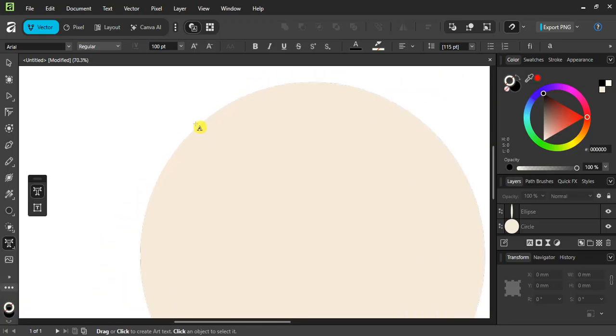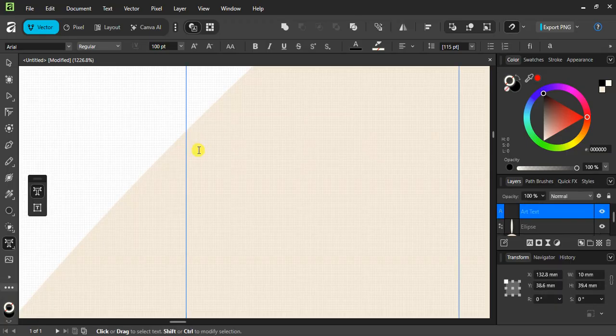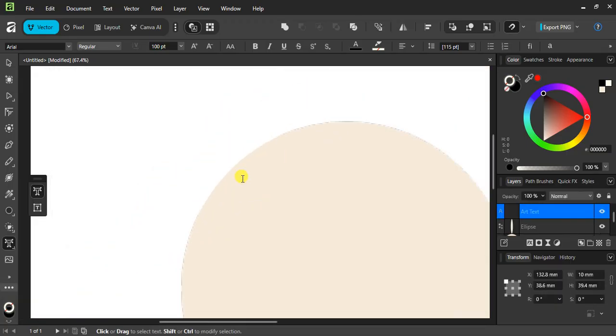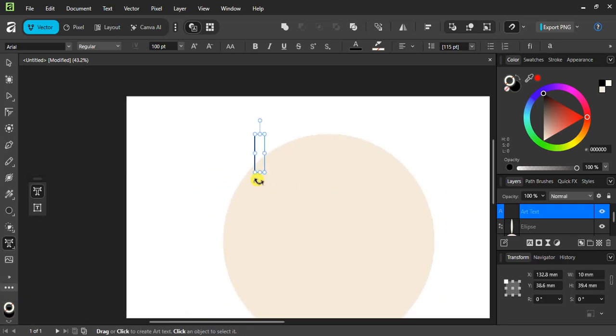Zoom in on your circle so you can work precisely. A closer view makes it much easier to target the path. You can zoom using the zoom tool or simple shortcuts like Command plus or Control plus. Move your cursor slowly over the outline of the circle.